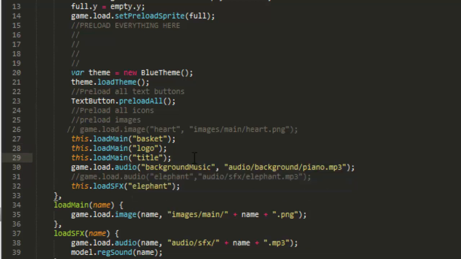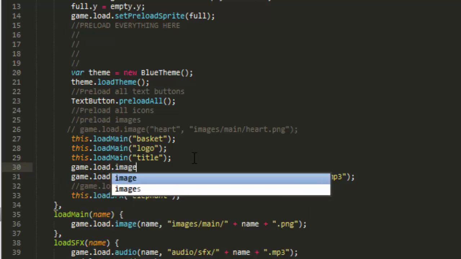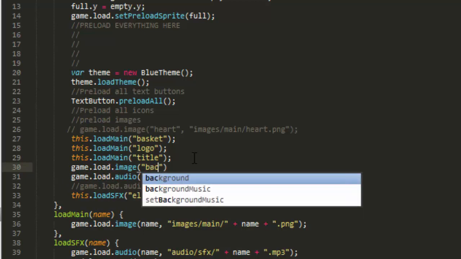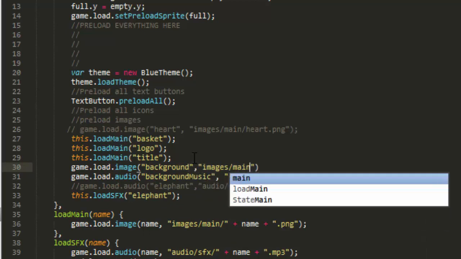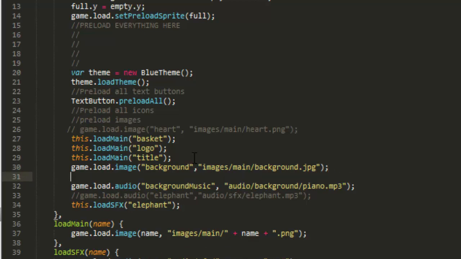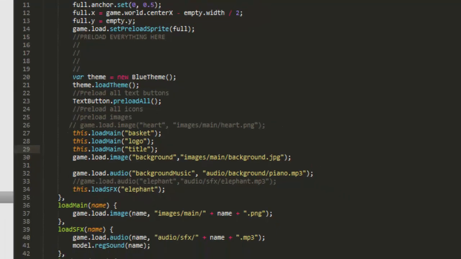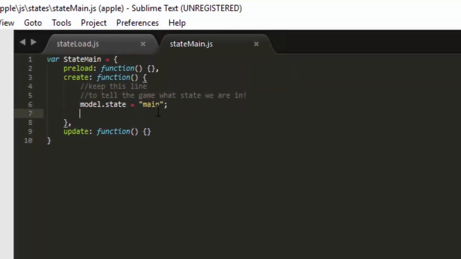I do have to go ahead and type out game load image background, images main background.jpg. Not a lot of time, but when you're doing that an awful lot, it was nice to have that helper function there. You can use it or not use it as you see fit. Let's have a look here. Make sure there are no errors in there. No. And I'm going to go over here to state main.